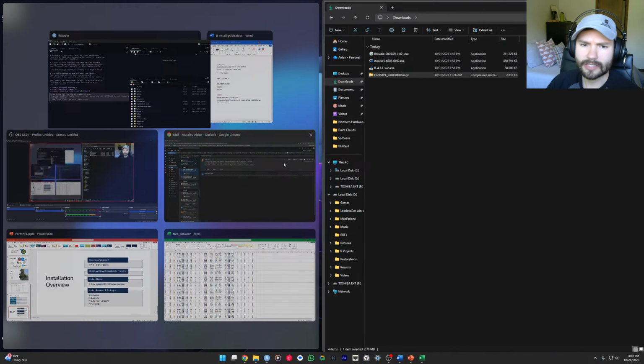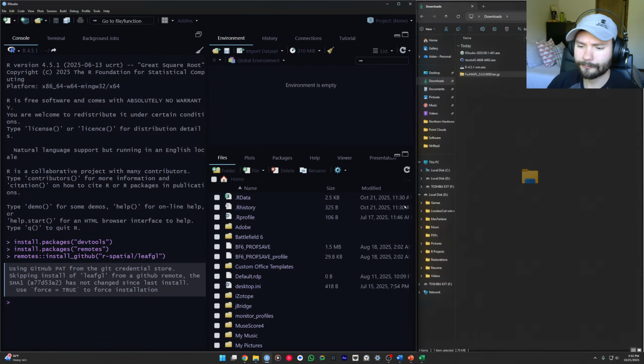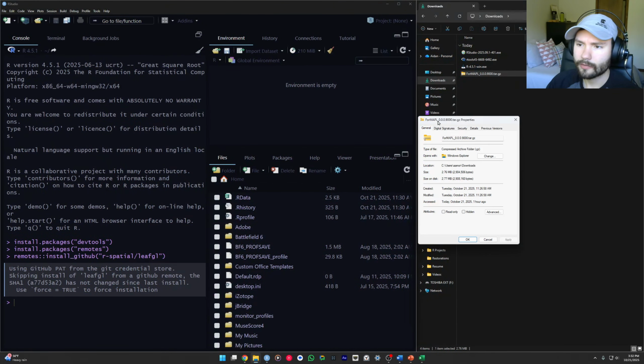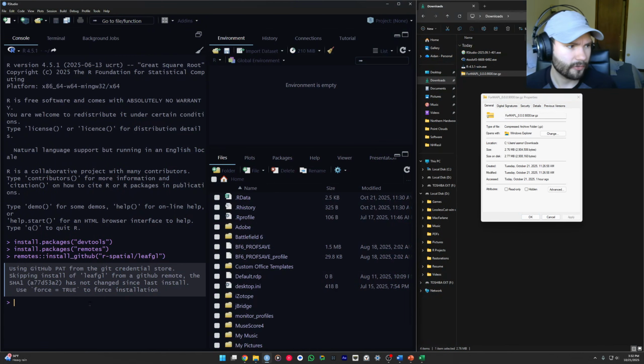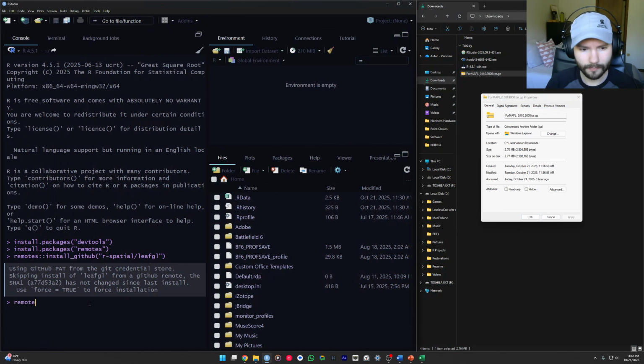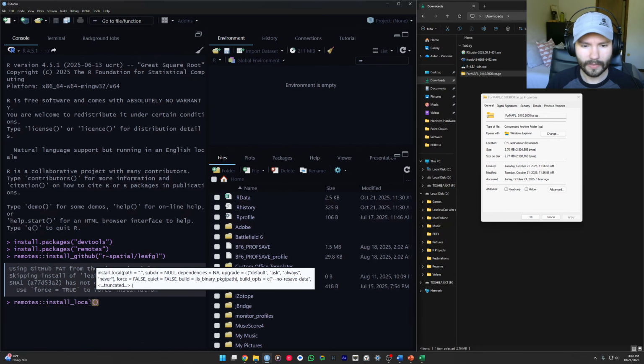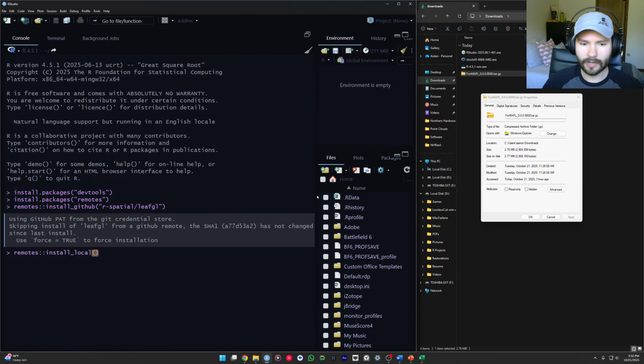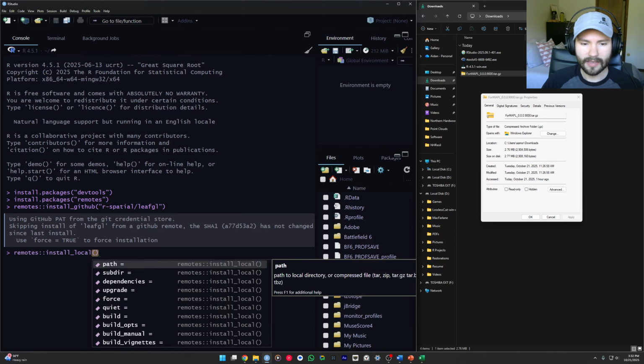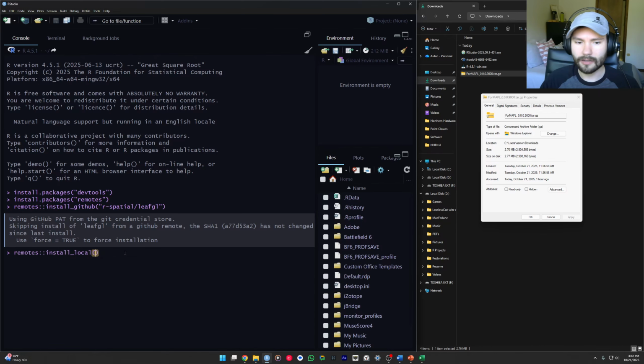I'm going to make a split screen here so we can keep track of this more easily. In R, you're going to want to go to your console and type in remotes::install_local. In this function, we need to specify the path to this file. In quotation marks, we can do C:/. Apologize, my caps lock was on there.